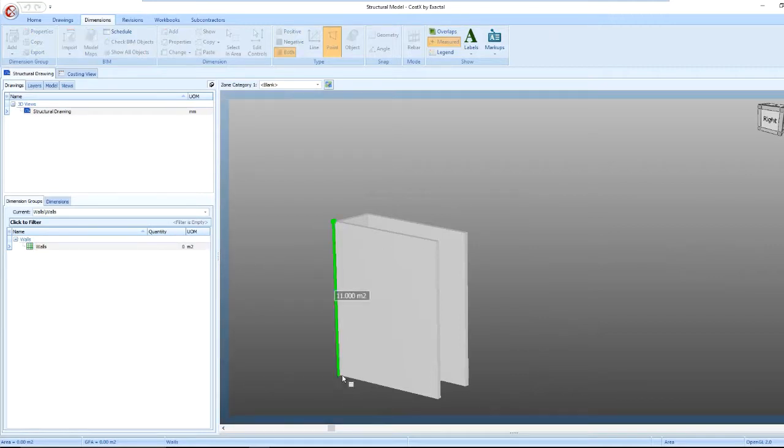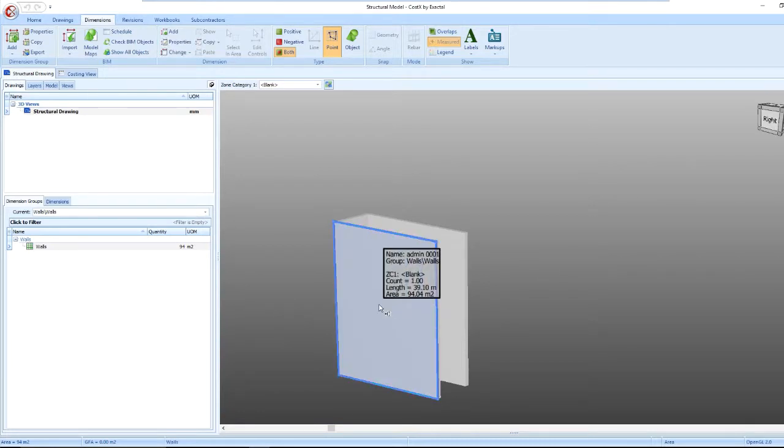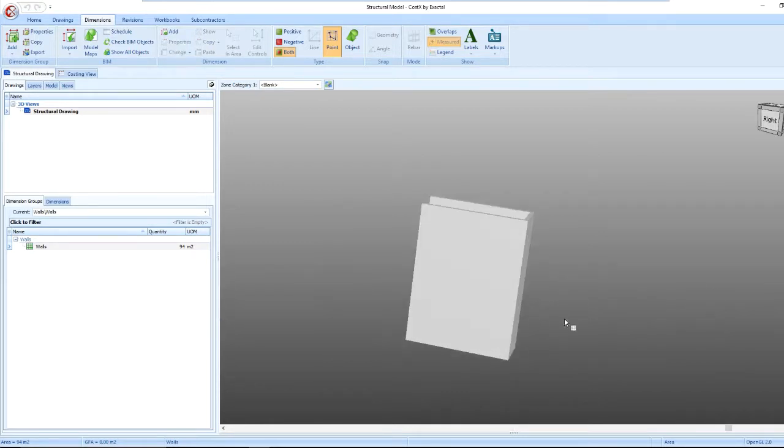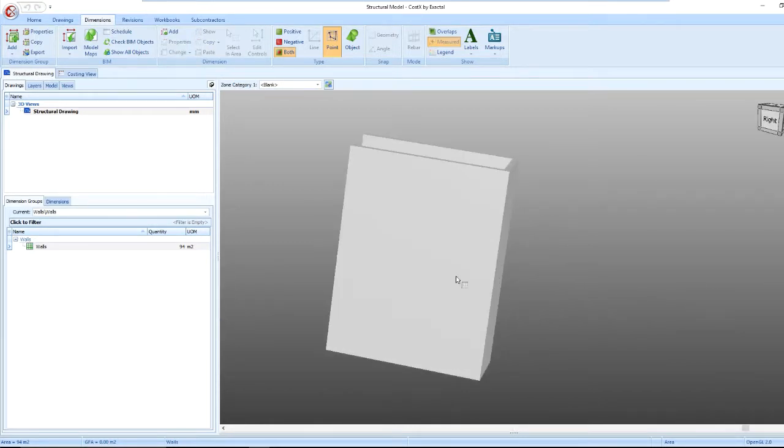I then click around the four corners of the object and press enter to complete. We can then see we've taken off the quantity. The other way to measure is to use the quick point mode, just like in 2D. This time I hold down the shift key on my keyboard and it detects the face of the object. So with one click I've then measured it.